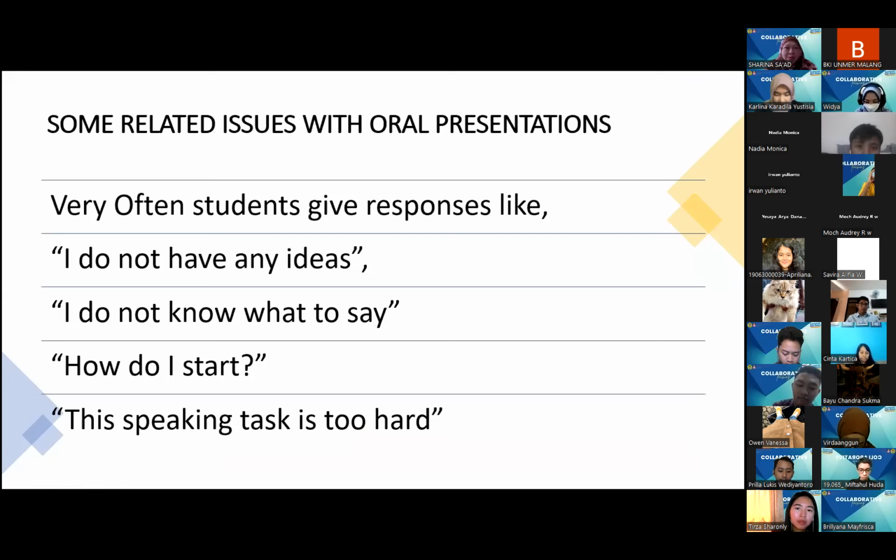I noticed this when I give my students oral presentation tasks. Their responses will be like, oh, madam, I do not have any ideas. I do not know what to say. How do I start the presentation? And this speaking task is too hard. And I think you also face the same scenario. You also have this in your mind before you start preparing your oral presentations.